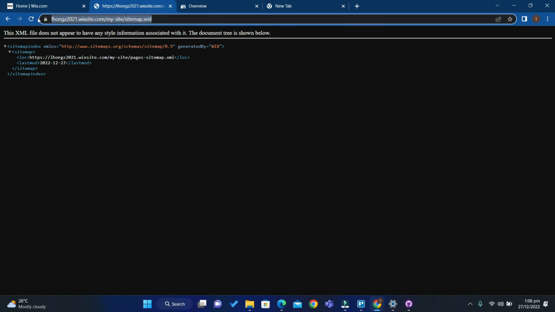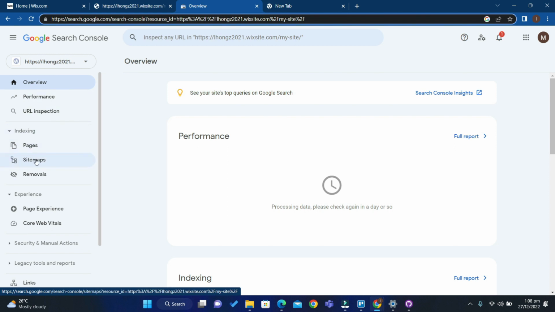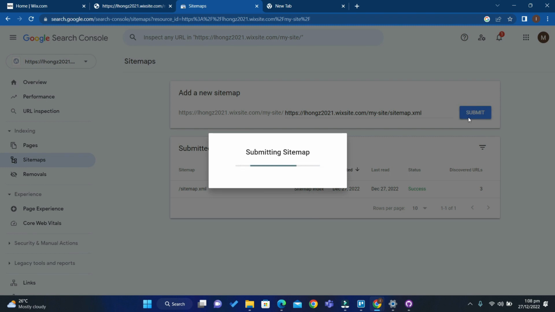Just highlight and select the URL, Control C or copy, and then go to Google Search Console. Here we will verify our ownership of the website. Go to Sitemaps and then enter here the sitemap URL, the one that we copied a while ago, and then click submit. And that's it guys.